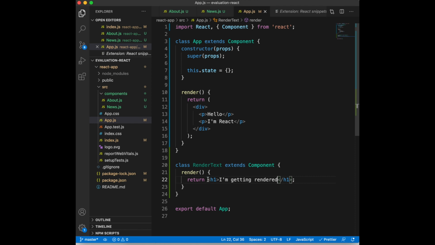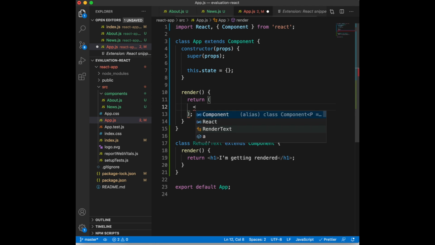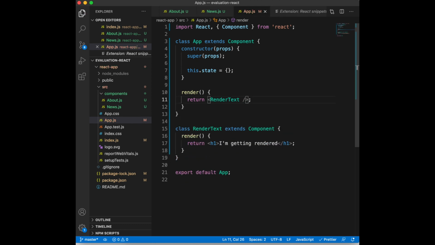We are creating a component using JSX, and I'm going to use this component in our app class. I'm going to take off this div for now. Instead of this div, I'm going to return the render text component, just like this. I'm going to close it. So when I start my application, like if I do npm start, it's going to open the web page.